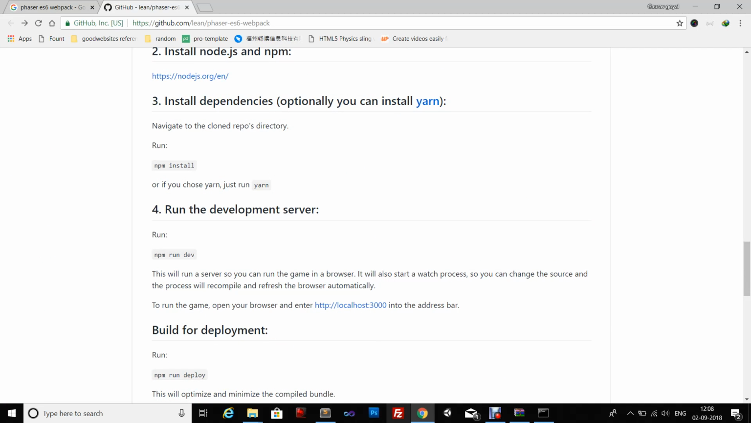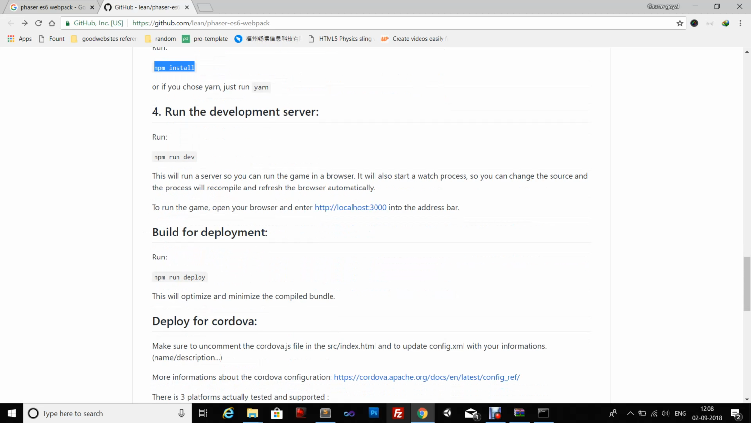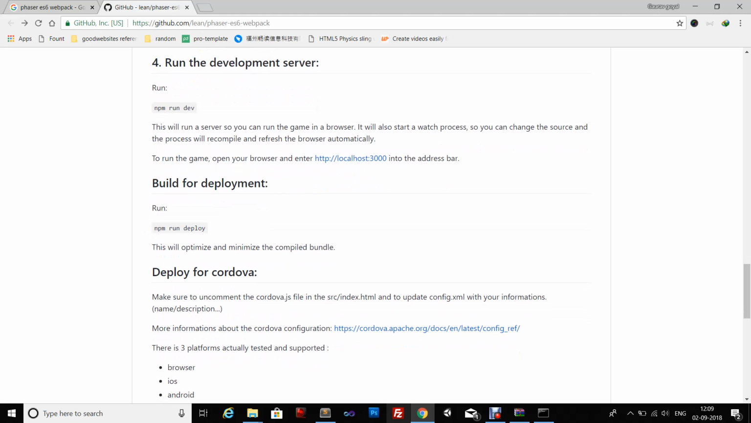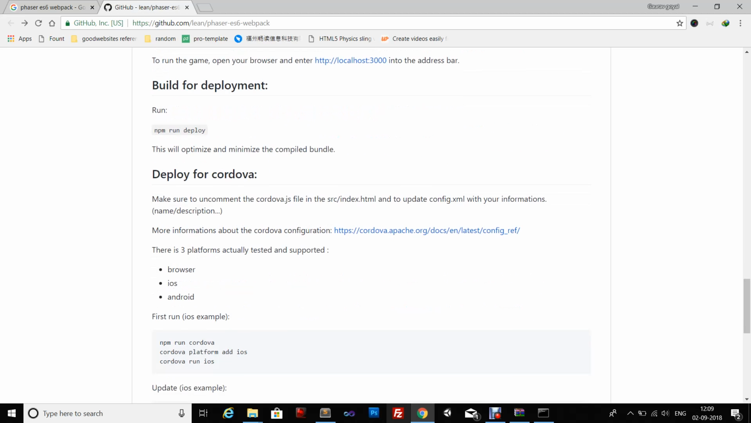Now here you'll see that after installing npm, you can run the development server, which is npm run dev. Okay, this will run a server, so you can run the game in a browser, and it will also start a watch process. So the moment you change your source code, it will immediately affect the browser automatically. Alright, and this is how you can deploy your code. Okay, and this is going to create a folder of your assets and the source code and the deploy. Basically, this is going to create a folder for the publish.